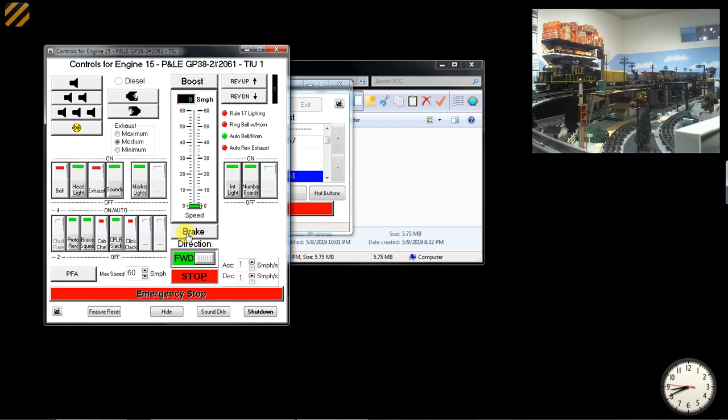You notice when the engine started moving, it blew its horn, rang its bell. That's all done because this function, auto bell horn, is turned on. If you don't want that, you can turn off the auto bell horn. This is just a regular horn button. That's the forward sound and reverse sound, and the crossing signal.